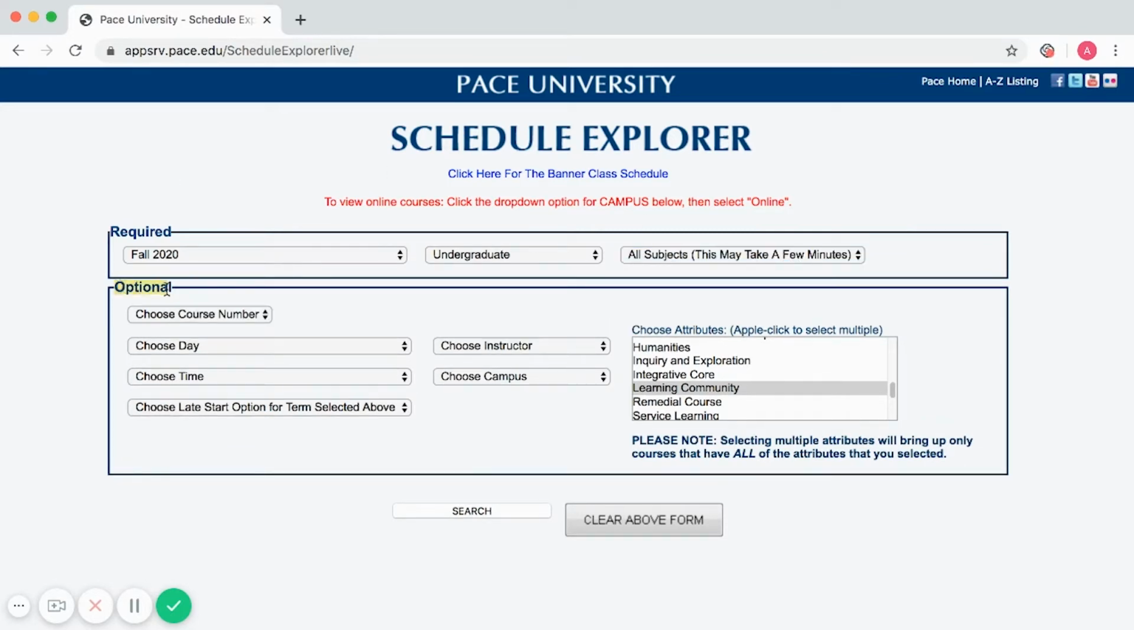For this purpose, we'll choose all subjects to see all of the wide ranges of courses being offered. Under our optional databases, we could also choose different features to be applicable. So if we know a specific course that we want to take, we'll choose a course number. If we want it to be in a specific day and time, you could also specify that using these drop-down menus. As well as if you want a late start option for a specific term, that option will be available for you as well here.